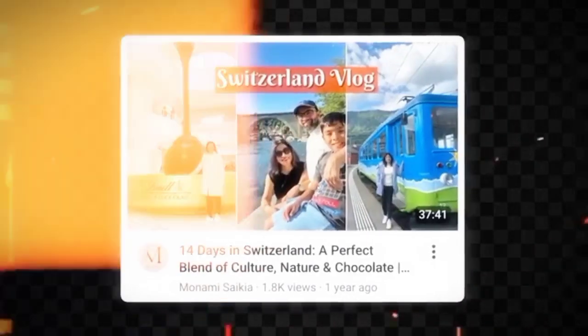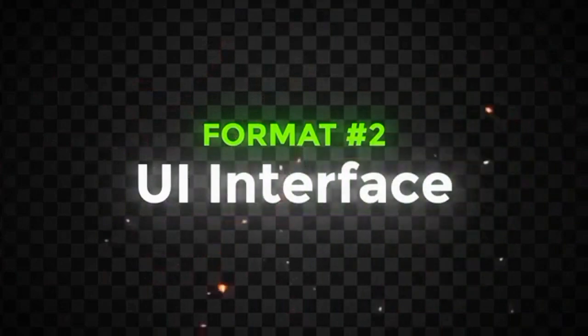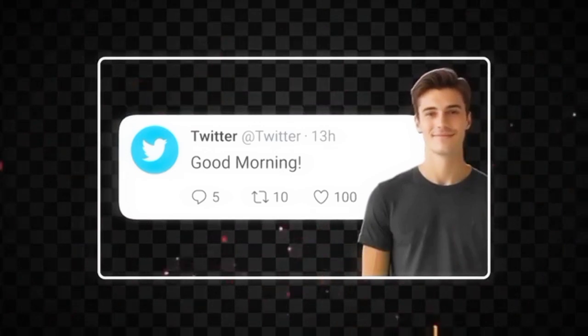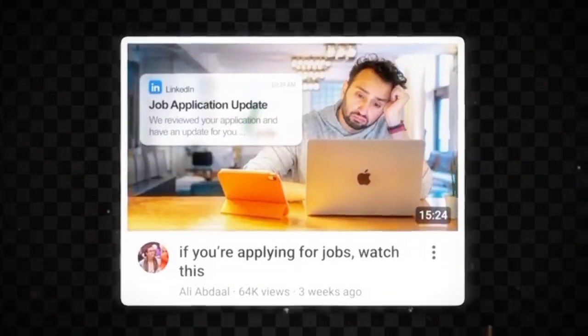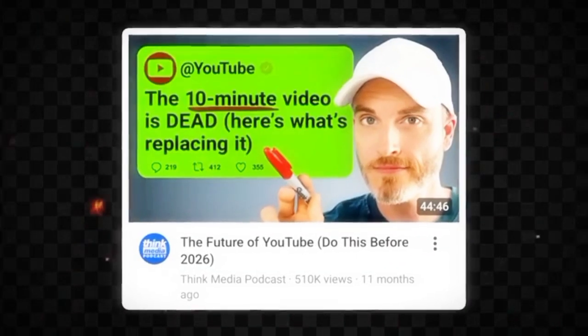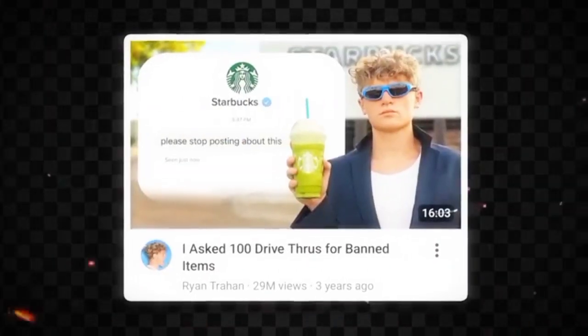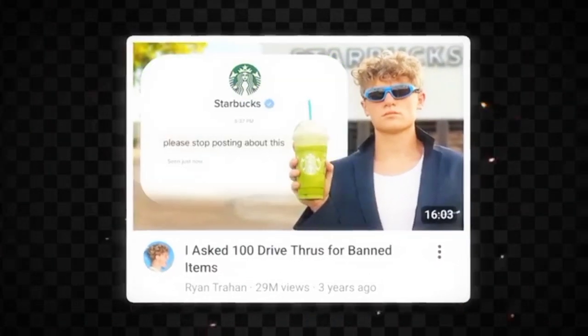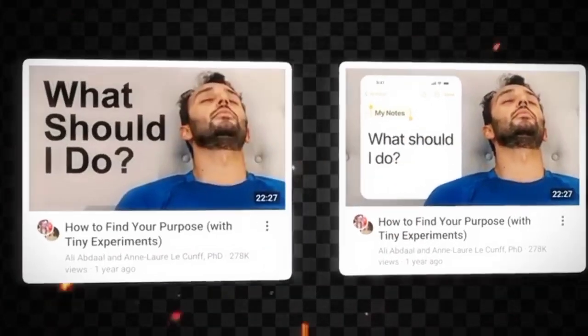Let's talk about format number 2, the UI interface. This is a highly popular format where you show the user interface of a social media app or website. For example, Ali Abdal's video shows a LinkedIn notification card, Think Media uses a Twitter post UI, and Ryan Trahan uses an Instagram DM screenshot. Basically, anything that looks like a familiar interface fits this category.